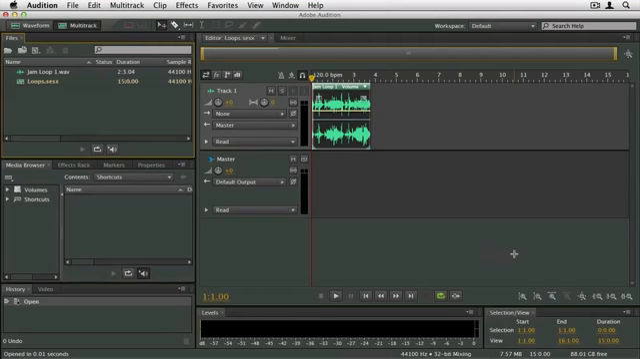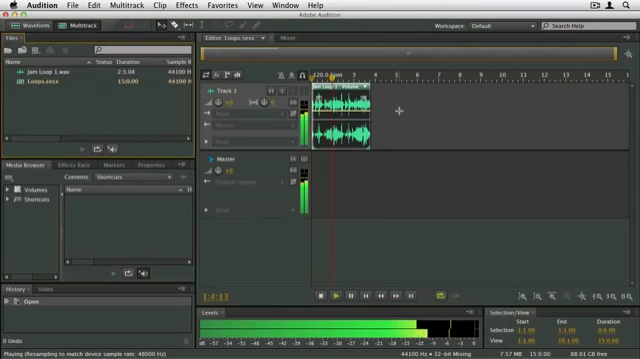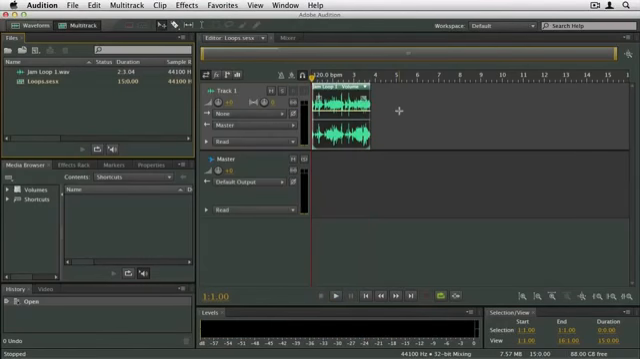First, we have this loop located in track 1 called Jam Loop 1. We're going to play this just to become familiar with this file. So as you can hear, that is a perfect loop. This loop was downloaded from the Adobe website. If you go to the Help menu and select Download Sound Effects and More, and then you just sign in.